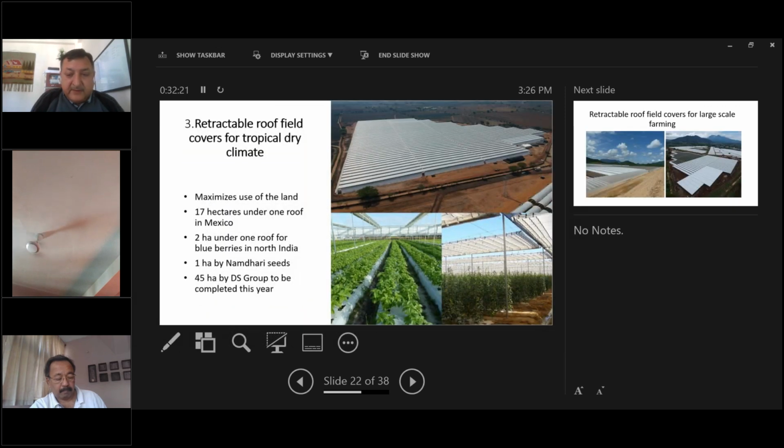So this video shows that if you have an insect net, you get a double benefit. One, it conserves your moisture, and second, you can protect your crop against insect pests.